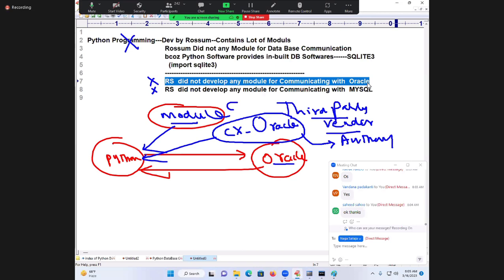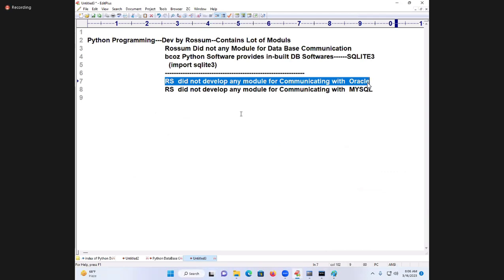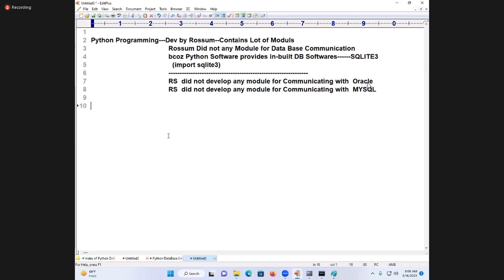This module was developed in C language and Python. C language, why? It is fast in execution. Python is for what? Comfortability in writing the code. What is cx_Oracle called? A third-party predefined module, not developed by Python itself, developed by Anthony. One person developed it.